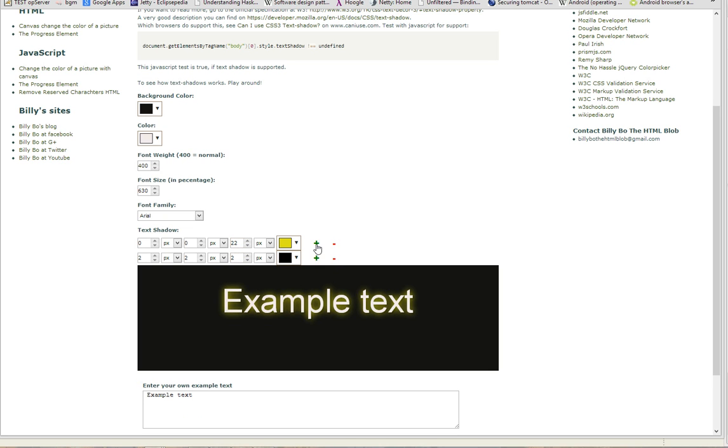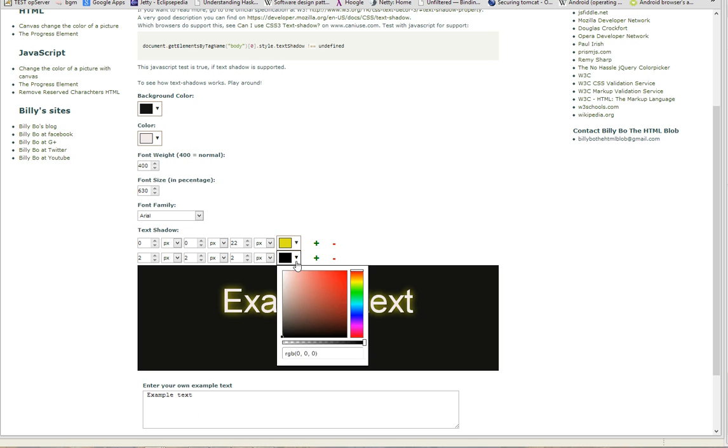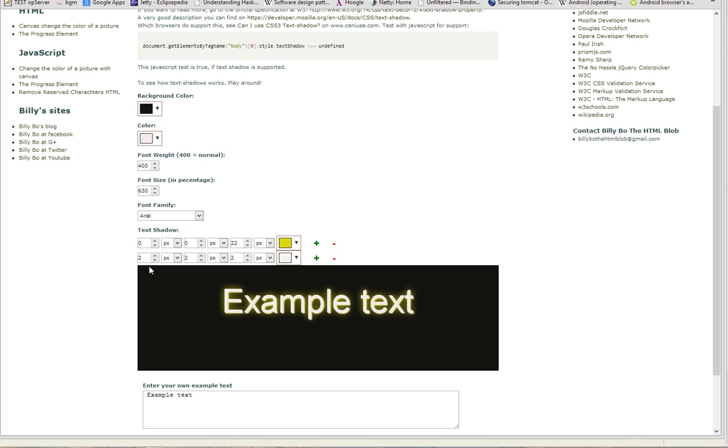And you can add more lines to it to increase the effect. Put it back to 0, directly on. And as you see, you can easily create some effects with text shadow.